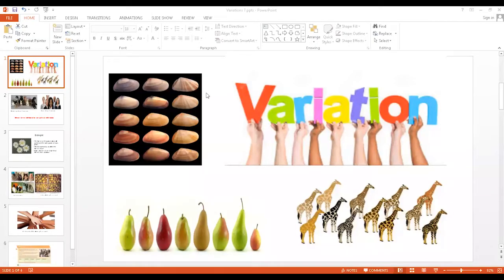The topic for today is variation. We will discuss what variations are, some examples of variations in different species, and we will do some different exercises according to variations, or different variations in humans, but not only, also in plants or animals.